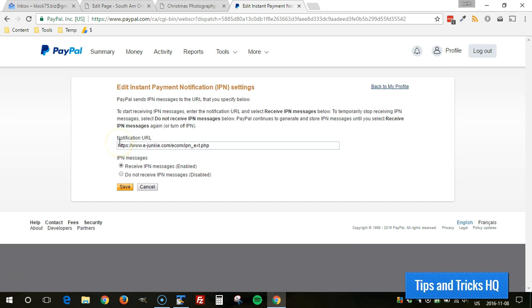For the notification URL, that's not relevant in this case because each add to cart button that gets created with WP Simple PayPal Shopping Cart adds the notification URL. It encodes that within the button. So there's no need for PayPal to know ahead of time what that is. So it doesn't matter what you put in this field here. Just make sure that IPN is turned on, click save, and then the plugin will handle the rest from there.